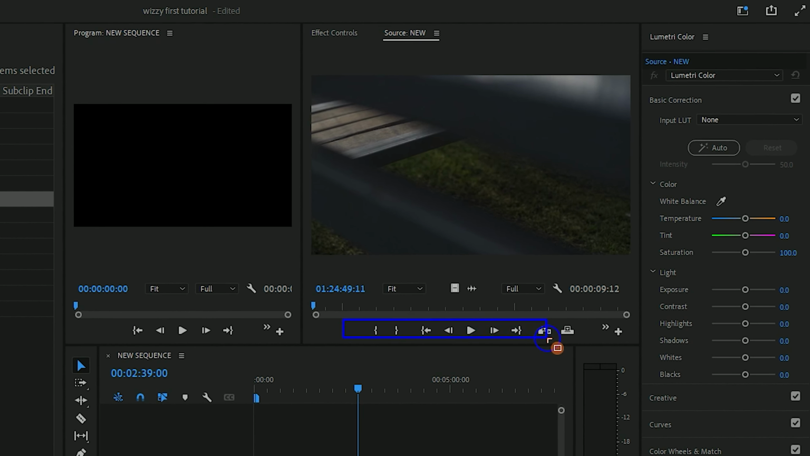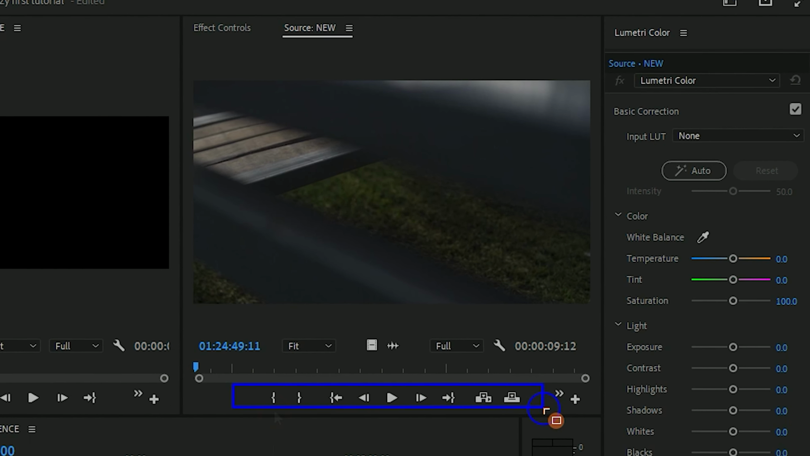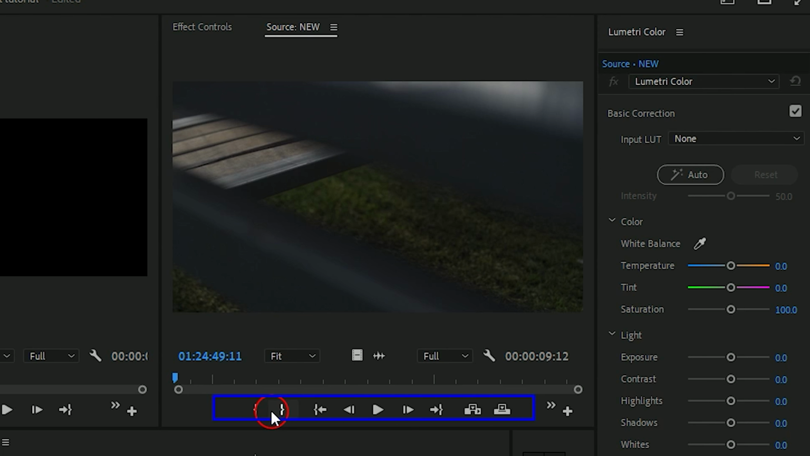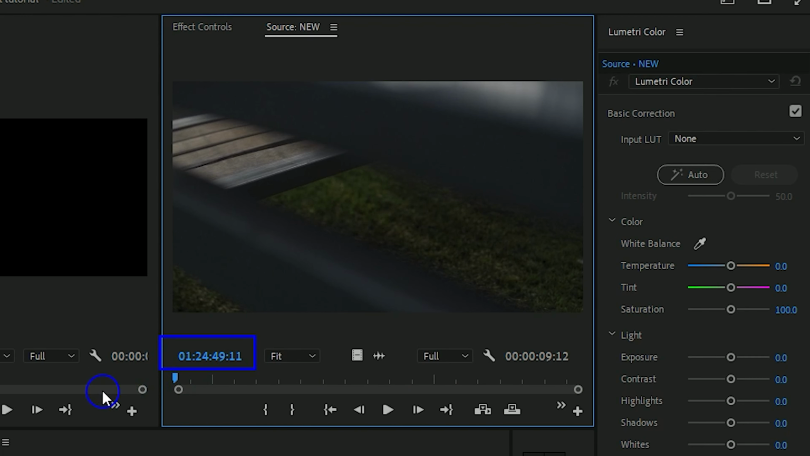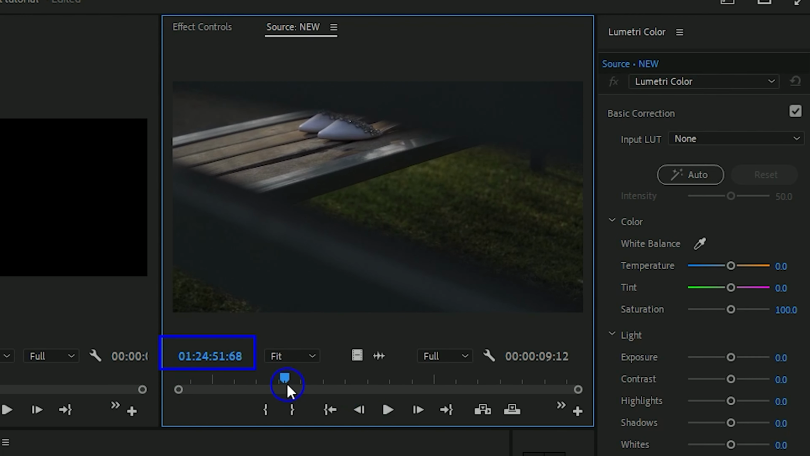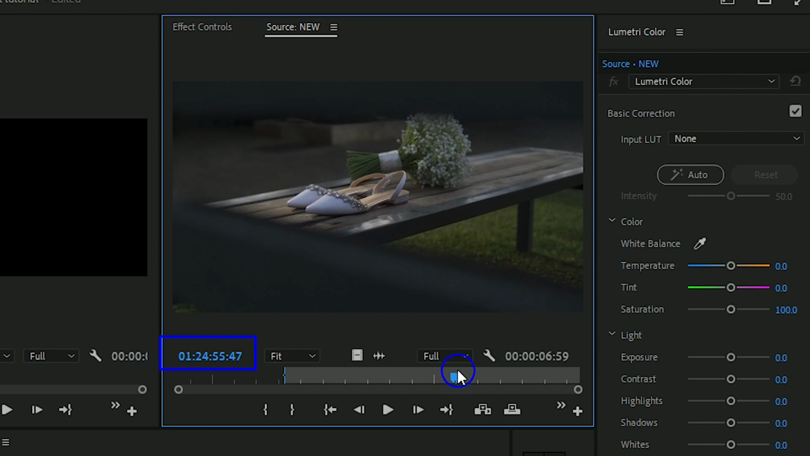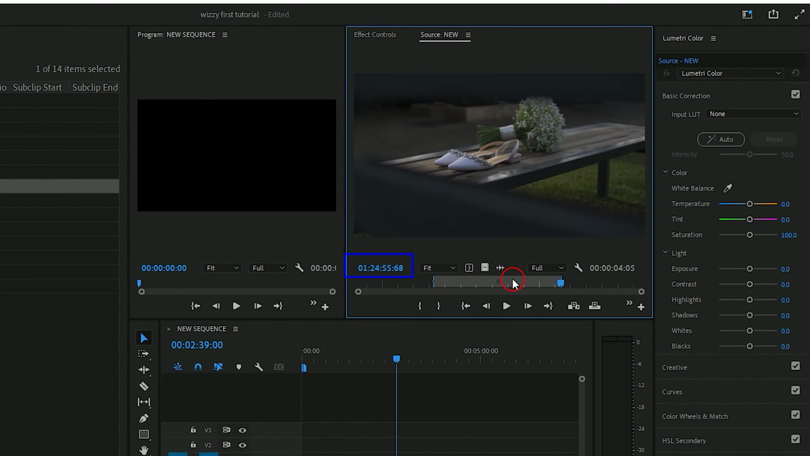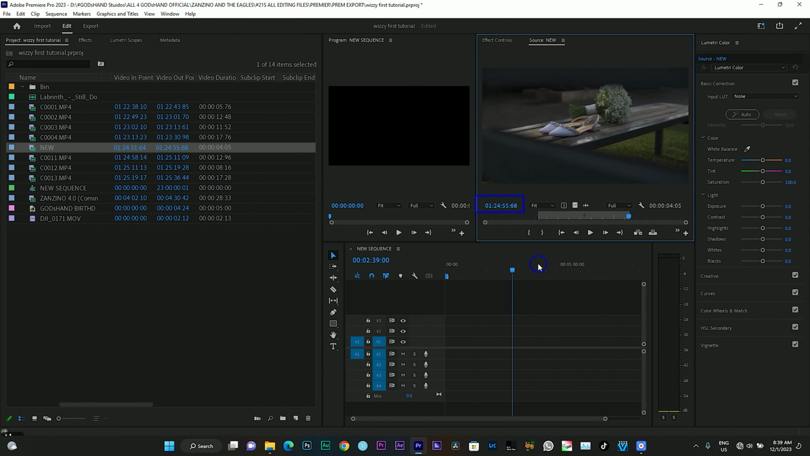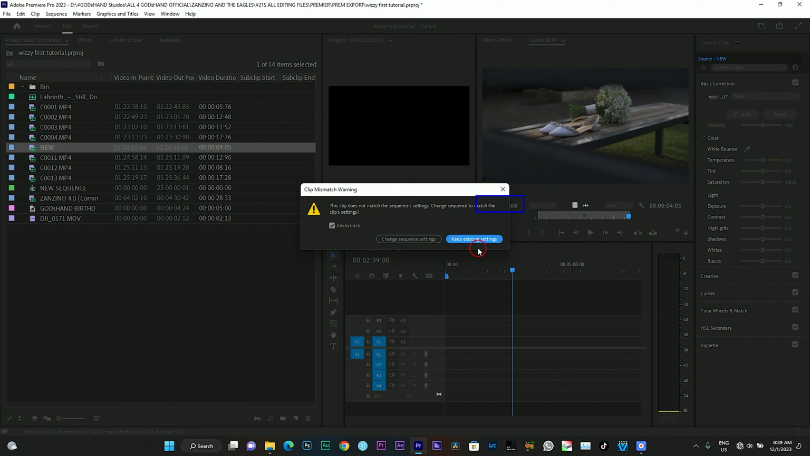There are various icons you can see here, but for the sake of this tutorial, we'll focus on the mark in and the mark out. This is the timestamp placed to the video, and this is the whole duration of the video. But by utilizing the mark in and the mark out, instead of importing the whole clip, I can just import this selected portion into my timeline.